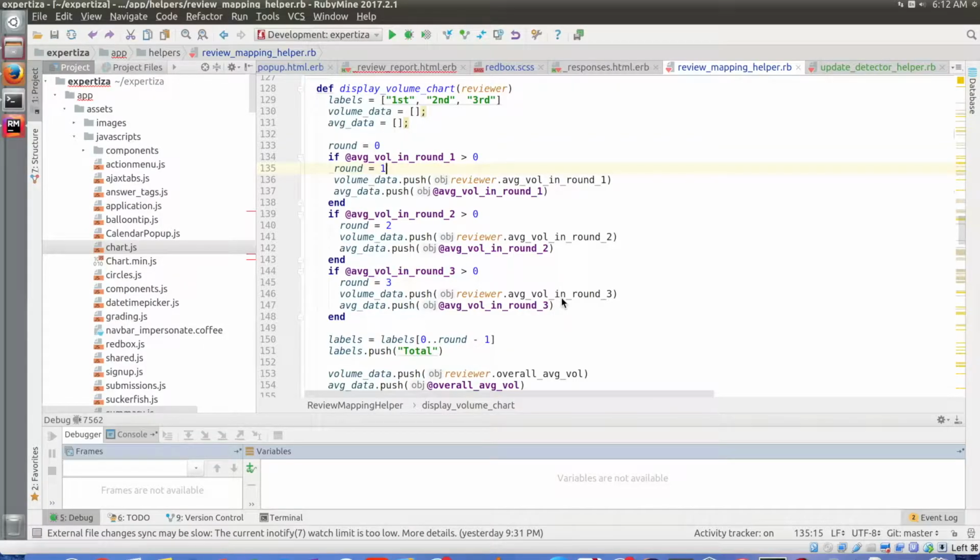Chart.js is a JS library, and we import a gem file in order to apply it to our project. We define a display volume chart method in the review mapping helper file. Let's see the code. In the first part of the method, we mainly define how many rounds are shown in the chart. We consider a maximum of 3 rounds shown in the chart.